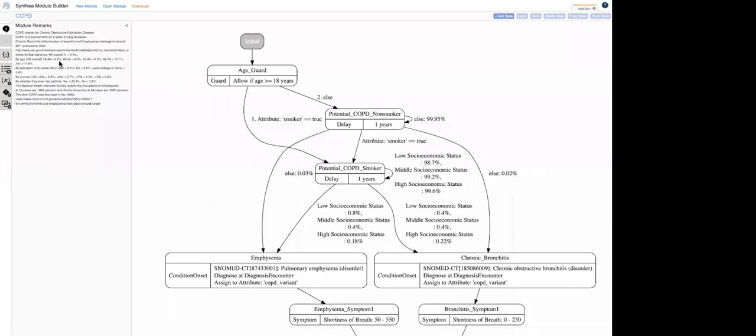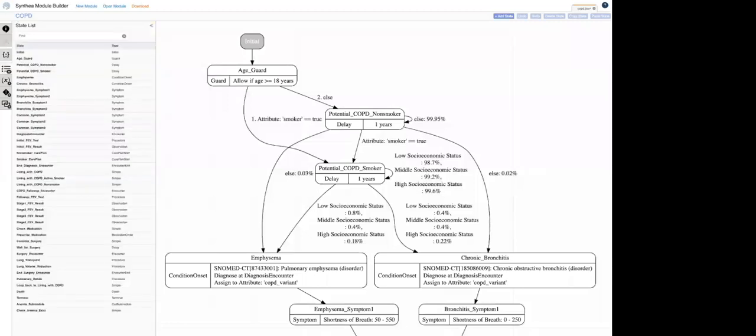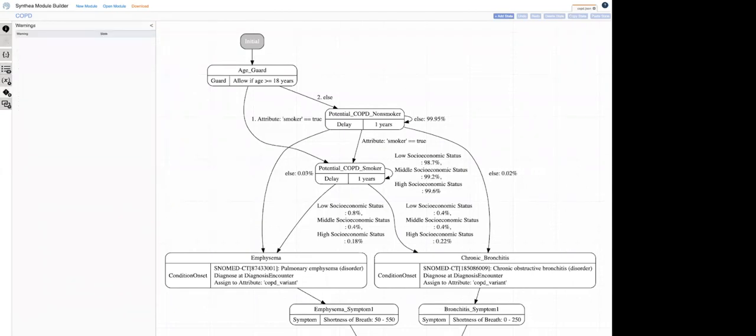The first page has some module remarks and some descriptive text notes that you should be aware of when using it. But if we go down to the next button, we have a JSON representation of the workflow. So it's all coded up as a structured data element. We also have a state list, which gives us a graphical user interface to control the different nodes. We have an attributes list, warnings, and related modules. So in larger workflows, you can bring in submodules.